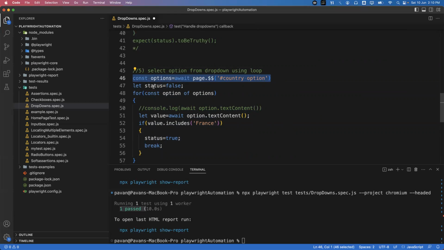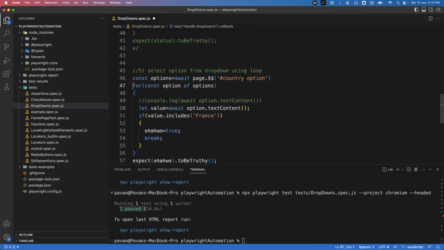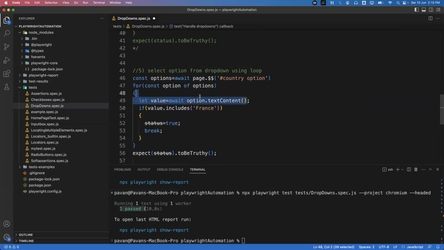variable. Again, same process. Here we don't need any status or anything, and just remove this, because we just want to select the one option from the dropdown. So from the options, we have to read each and every option into this variable one by one. And then from that option, we have to capture the text content. Once you capture the text content, we compare it with the value you want to select. If both are matching, we have to select this value from the dropdown.